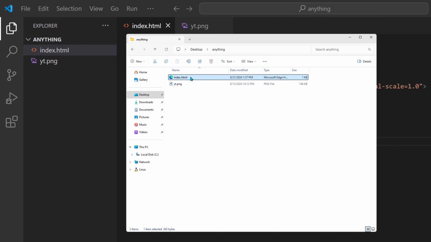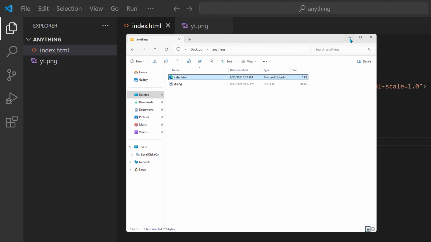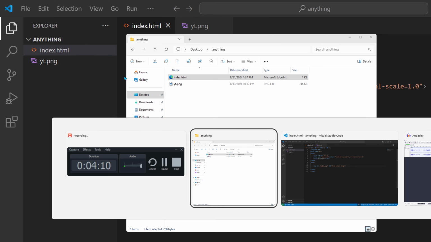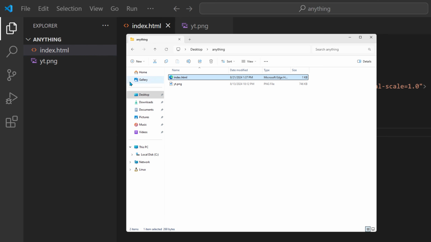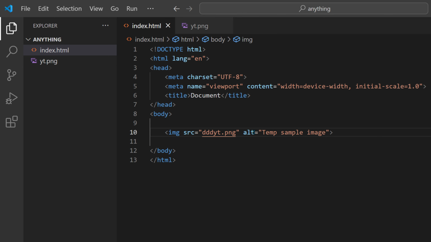Open this folder and here you can find your index.html file. You have to double click on it and you see your image is there. Okay, if your image is not there, you are seeing something like, where's my web browser? Okay, let's rerun it. If you're seeing something like this, like a broken image and also this alternative text, can you see temp sample image? That's our alternative text.